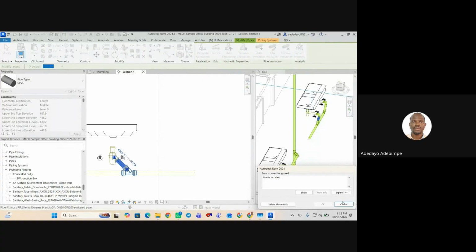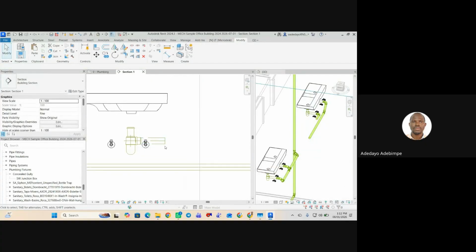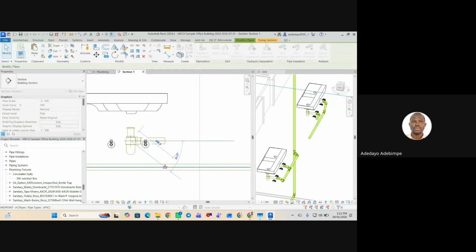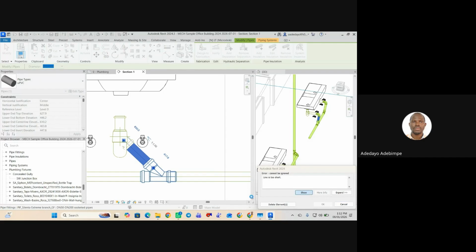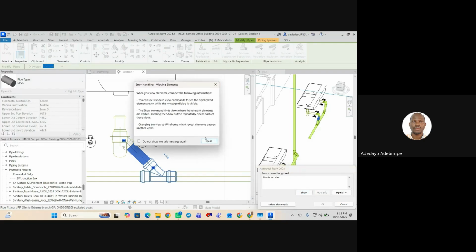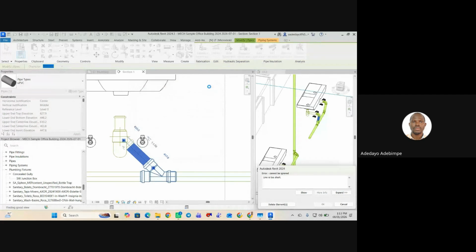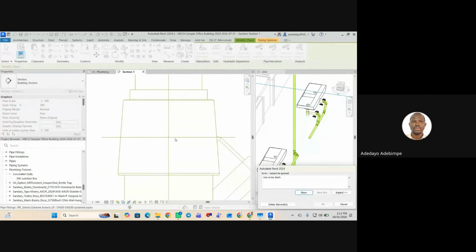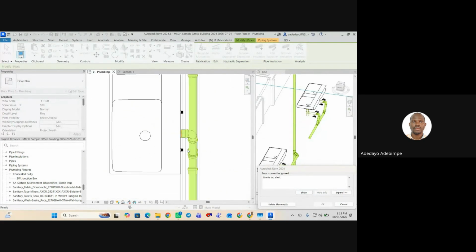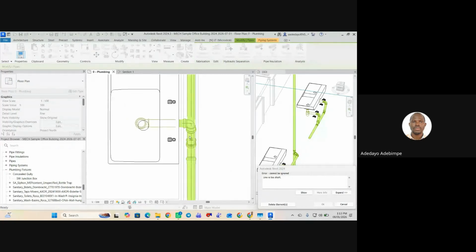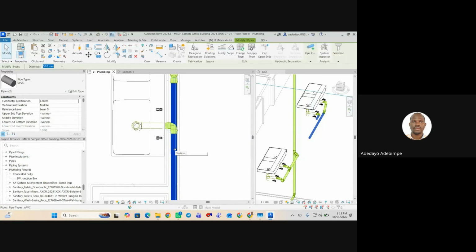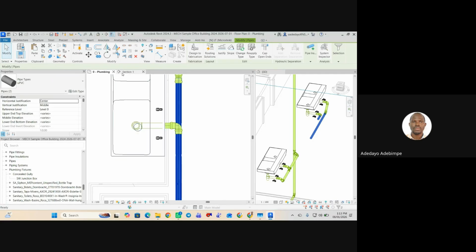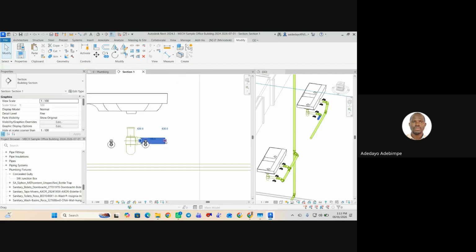Line is too short. So let's see what is happening. 45. True. So it's giving me an error that the line is too short. Okay. I see what's happening. Because of how close this fitting is, let me just do Ctrl Z, cancel. It's not giving me room to maneuver. So let me just shift it back a little. Click on this, then I will try to redo that again.